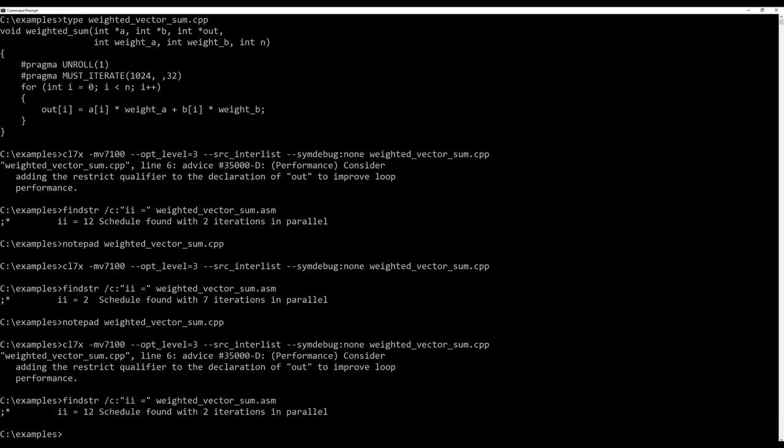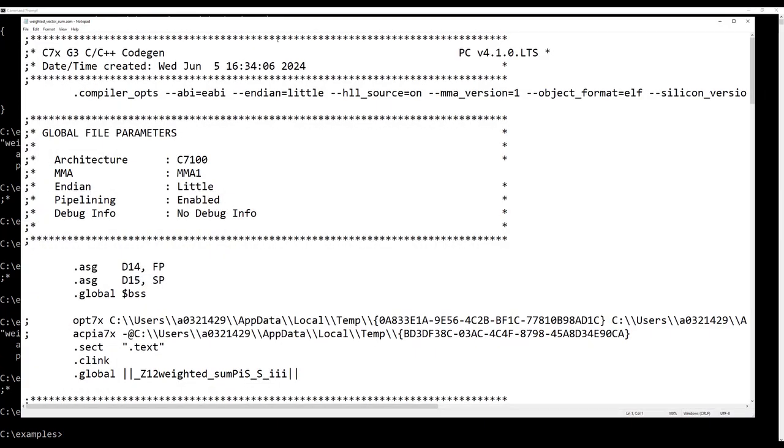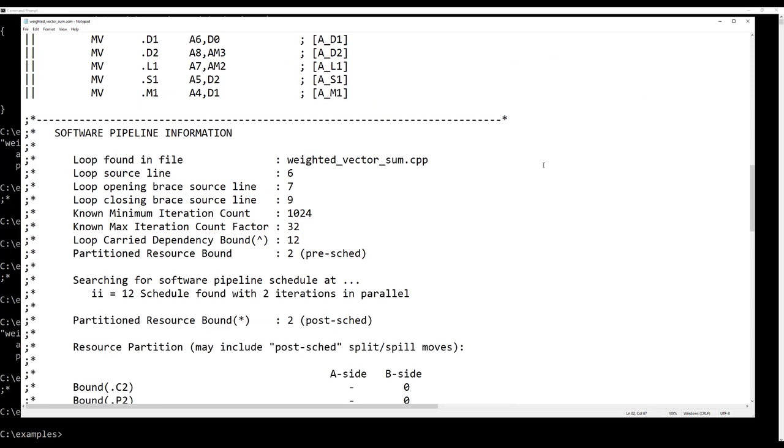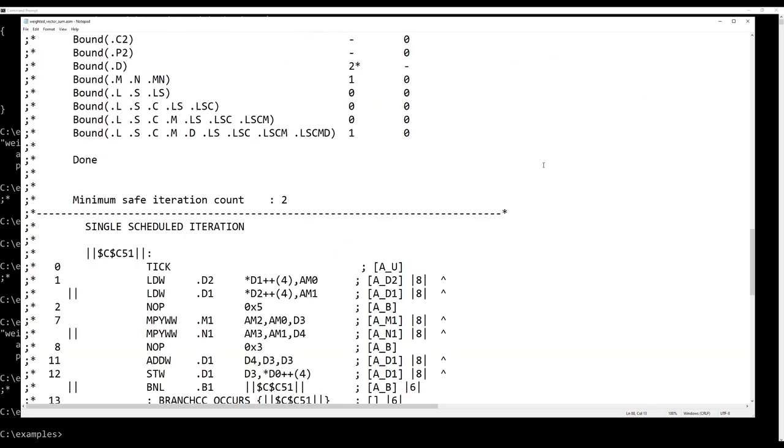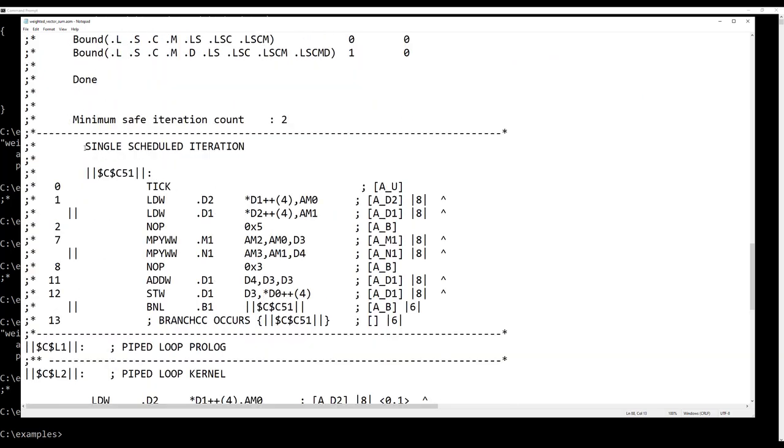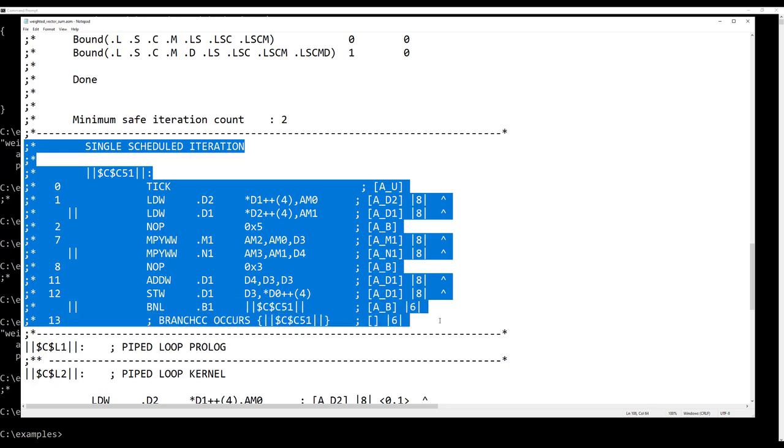But now I want to look at the assembly code, and I want to focus on something that I showed you in the video about the software pipeline feedback, the single scheduled iteration. Okay, so let's get a look at this whole thing briefly here. You may want to pause the video at this point, get a closer look at this, because I'm going to show it to you again with a focus on a few things.